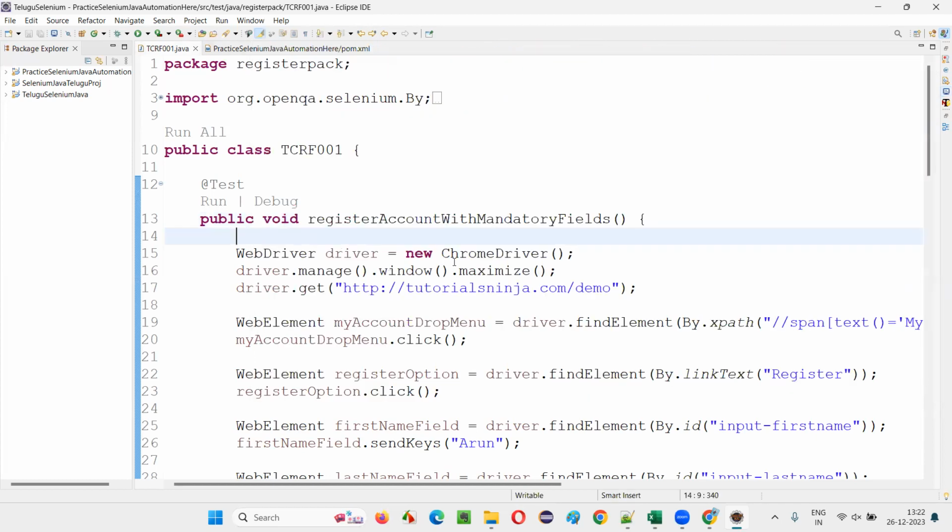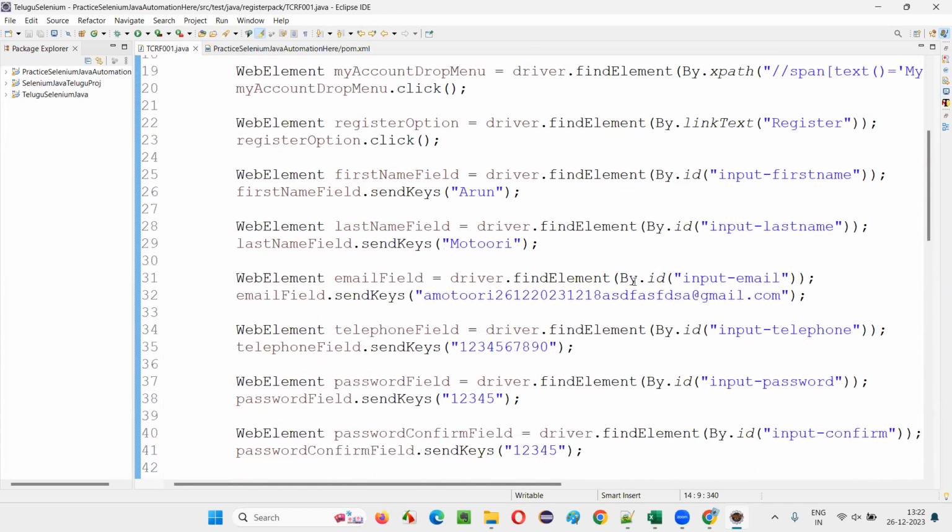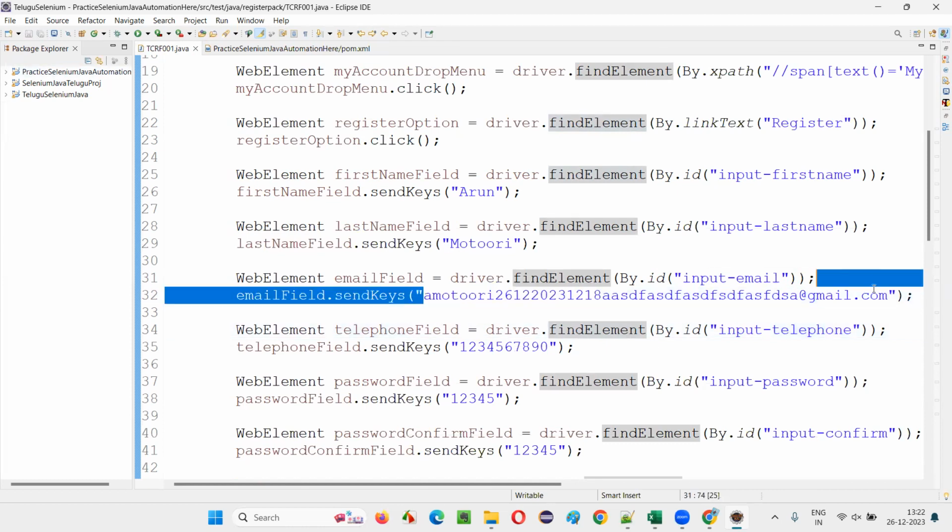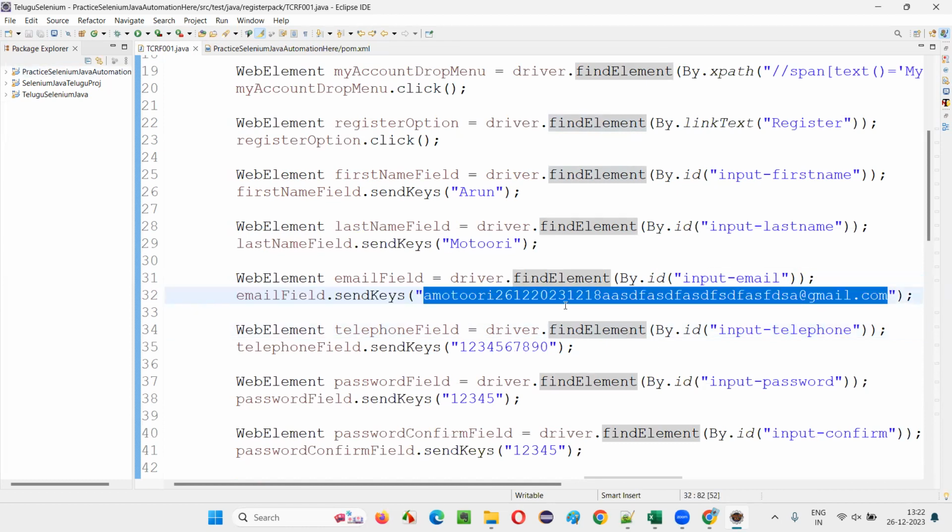Okay, there's one more thing. I have to change the email address. Every time you run, you just modify the email address, guys. Otherwise, it will not be considered as new details. If you want to give a random or new email address every time, there is a way, guys. That I'll be explaining later.